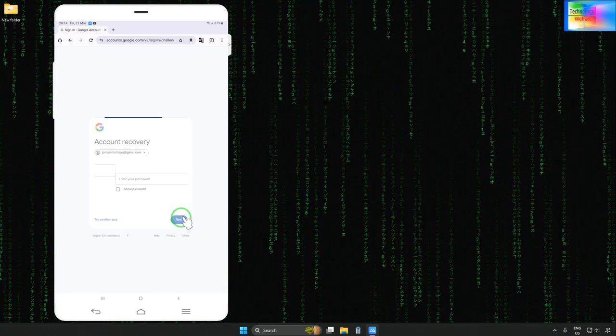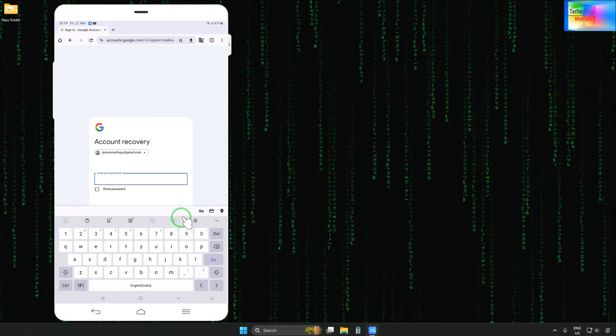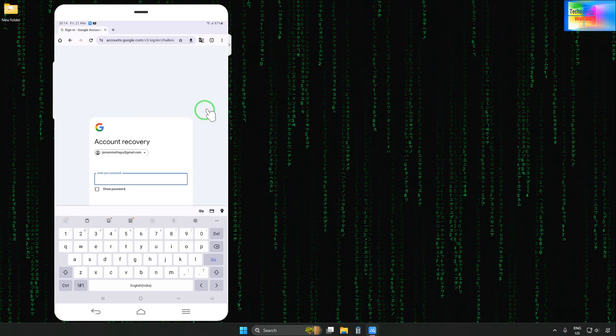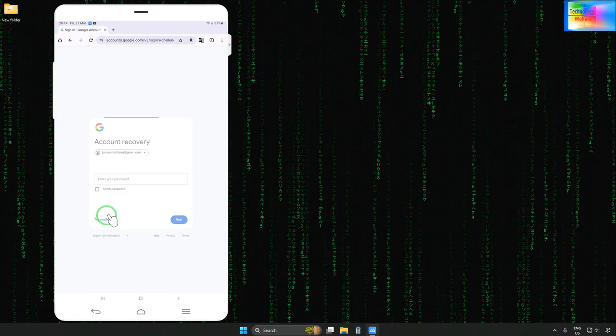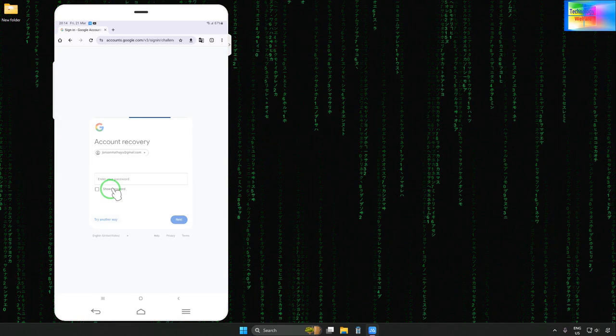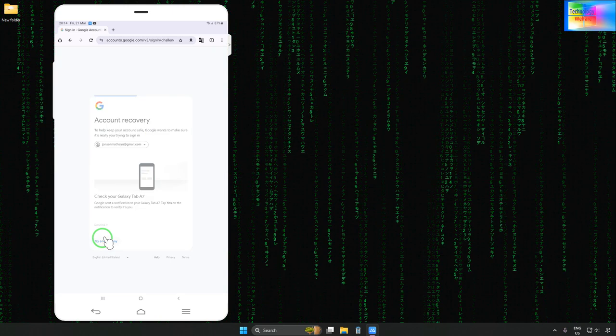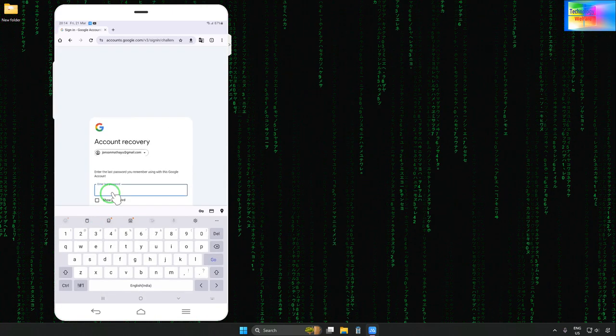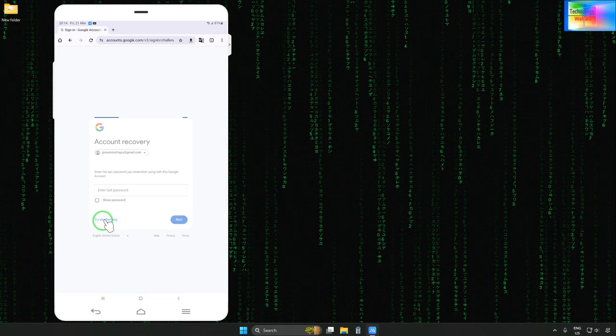Unfortunately, he has lost his device, and due to that he is unable to reset the password because he doesn't have the recovery email or the recovery phone number. So let's try another way. We are in the recovery phase, guys. We don't have the device, so how can I proceed? Try another way.